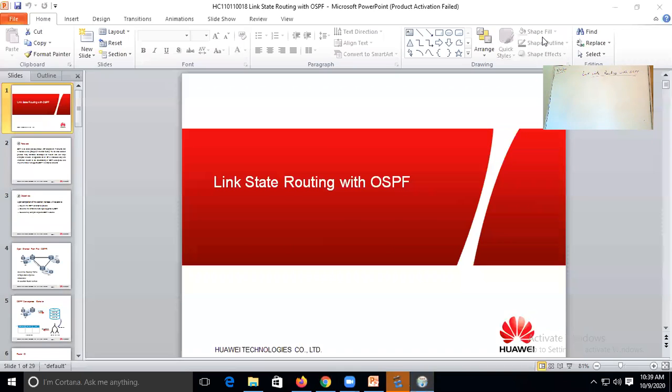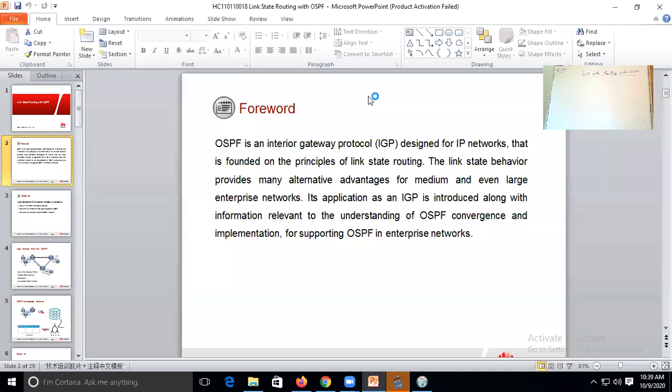So basically, OSPF stands for Open Shortest Path First. It is designed for IP network routing and is founded on the principles of link state routing. The basic function of OSPF is that it covers the maximum data transmission speed. The advantage is that medium and even large enterprise networks are using OSPF right now.